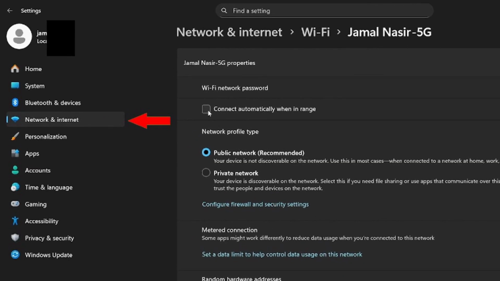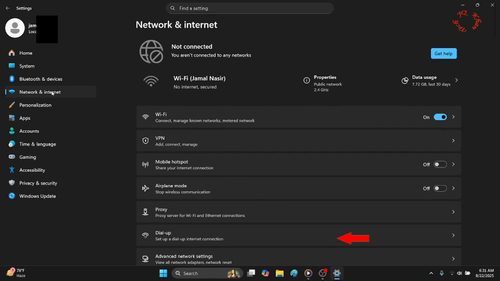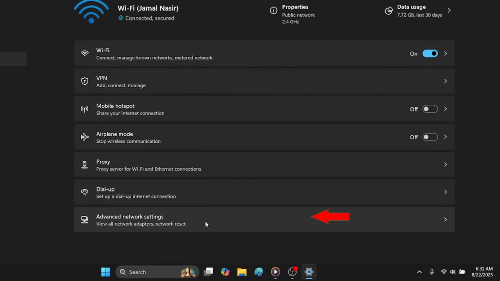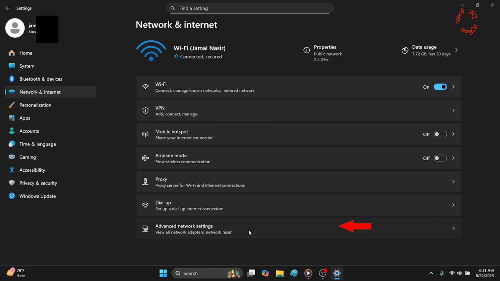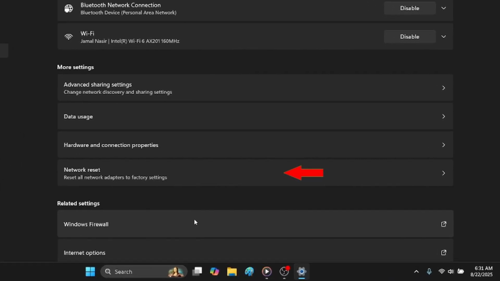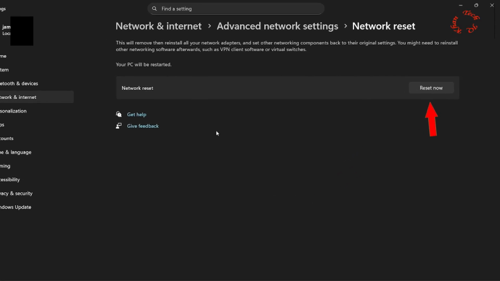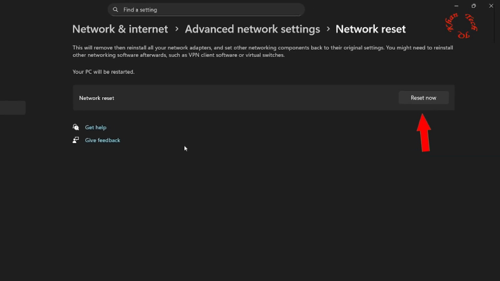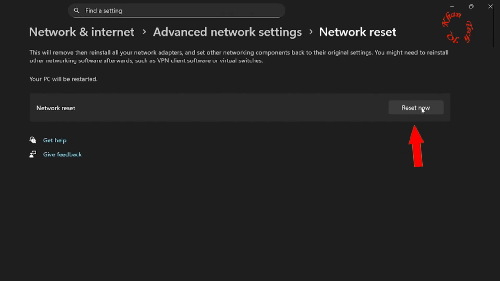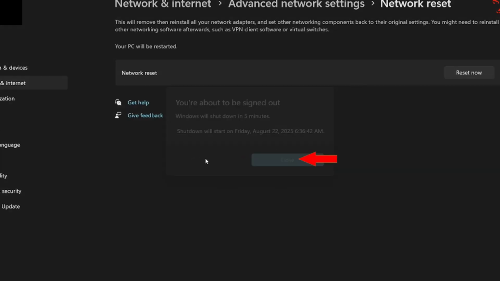Otherwise click again network and internet, and now come down to advanced network settings, open it and now click network reset. When you click it, click reset now and it will forget all the Wi-Fi along with the passwords stored. So click yes and close and restart your computer.